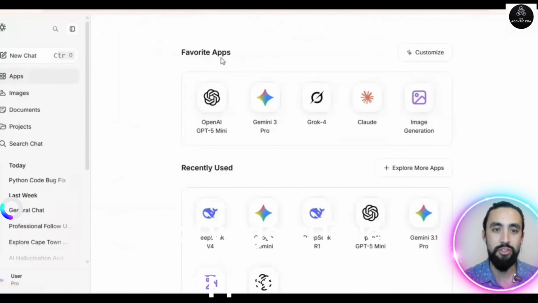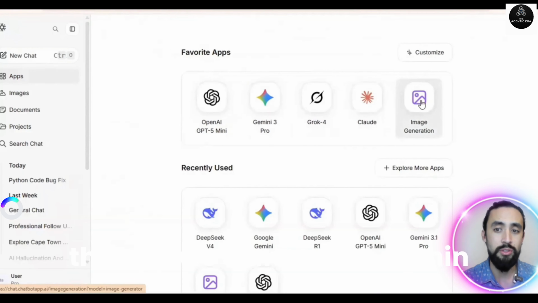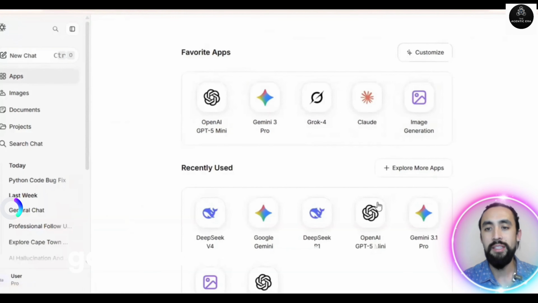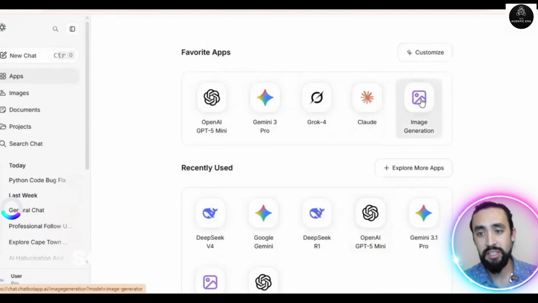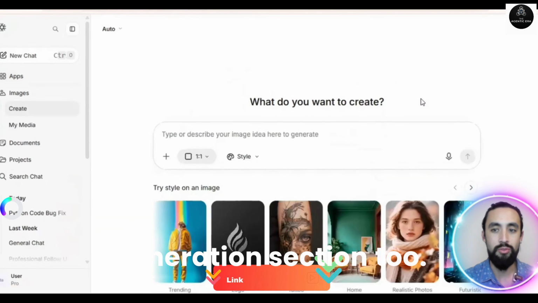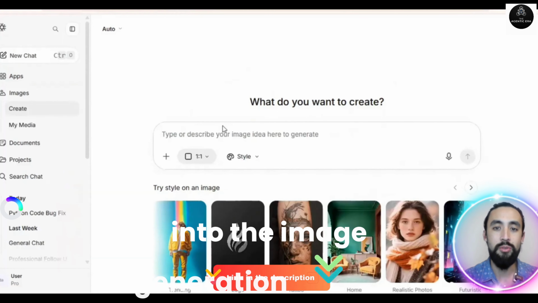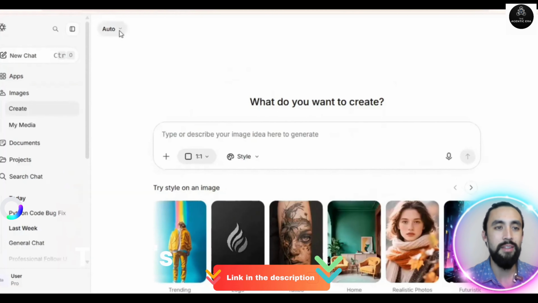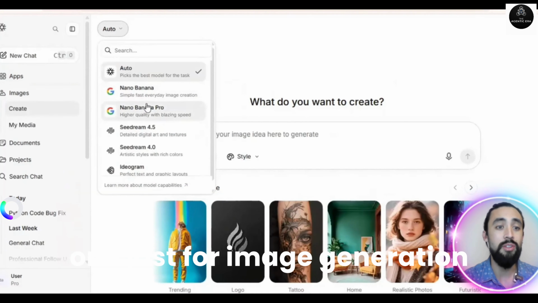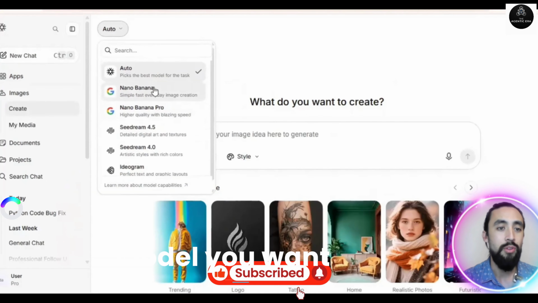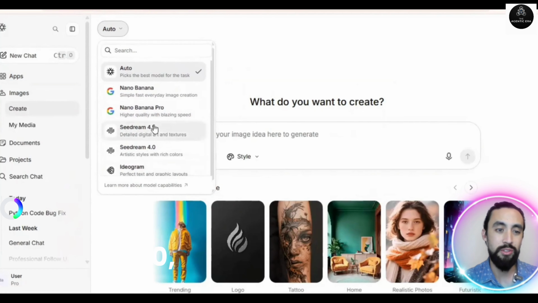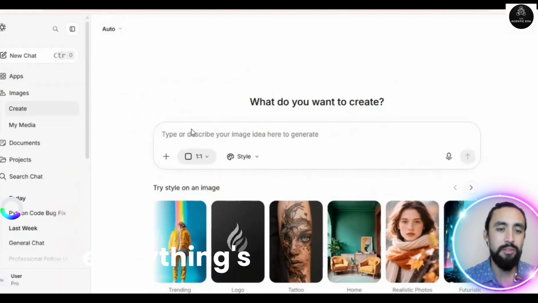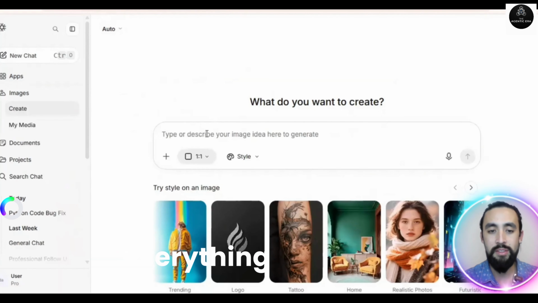So I've got a little app section here where we can actually pick the app we want to use within the subscription, and you can even go ahead and customize that. There's also a recently used section, as well as an image generation section too. So basically, we're clicking into the image generation section. I like that there's actually a dedicated one just for image generation, and you can even choose which AI model you want to use. You've got ones like Seedream 4.0, Nano Banana Pro. Everything's basically here. You can set up a style, everything right here.